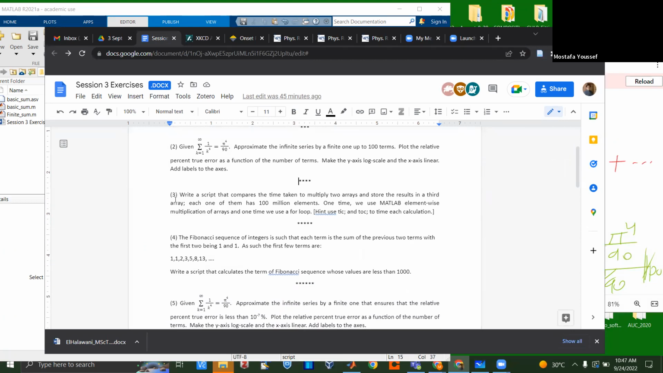It's a very, very instructive one. It's a very quick one, so it's not gonna take time. You can finish this in 2-3 minutes. It says, write a script that compares the time taken to multiply 2 arrays and store the results in a third array. Each one of them has to have 100 million elements. That's a huge number of elements, okay? And you can generate them by linspace, just to speed up your calculation. So you need to generate 2 arrays by the linspace command. Each one of them has 100 million elements.